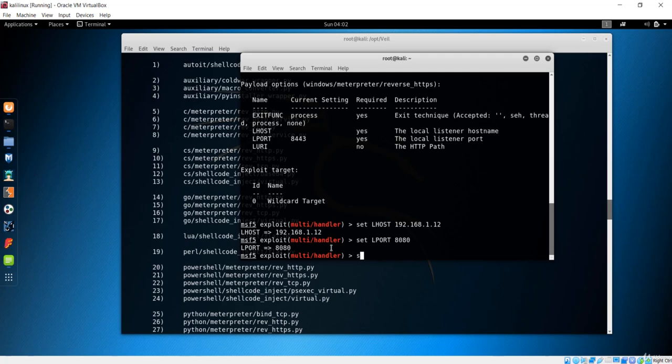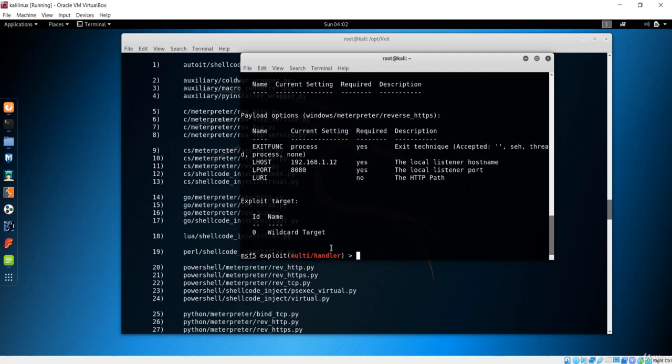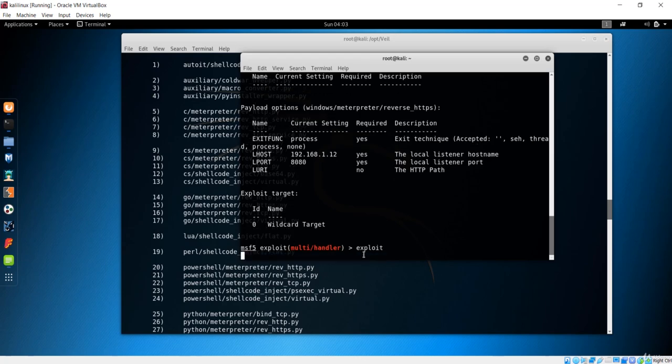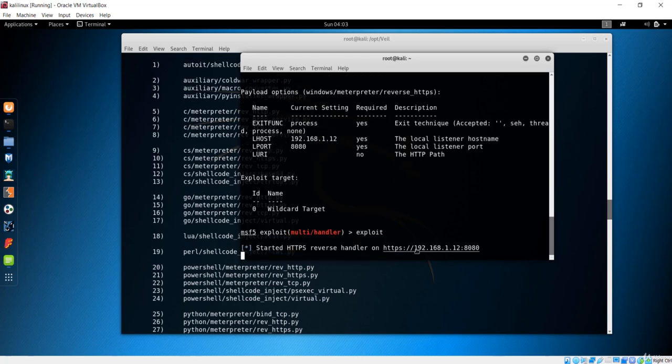Now if you see the options one more time, you will see we have set the LHOST and the LPORT inside this payload option, and this is the port the client is going to use to communicate with the server, which is our Kali machine. So let's now type exploit to initiate this handler. If I hit enter, it is going to listen on that port. You can clearly see it has started this reverse handler, because we are using the reverse TCP or reverse HTTPS payload. That is the meaning of this reverse handler.